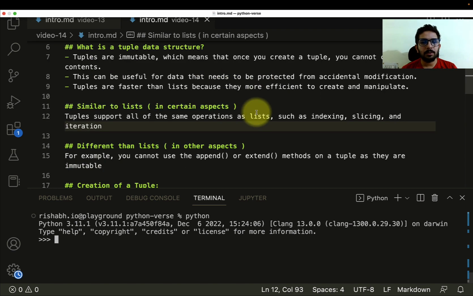So this can be helpful for data that needs to be protected from accidental modification. And tuples are faster, of course, because they happen to be more efficient in terms of memory and speed. The operations for creating a tuple and manipulating them are often faster than the corresponding operations in case of a list.